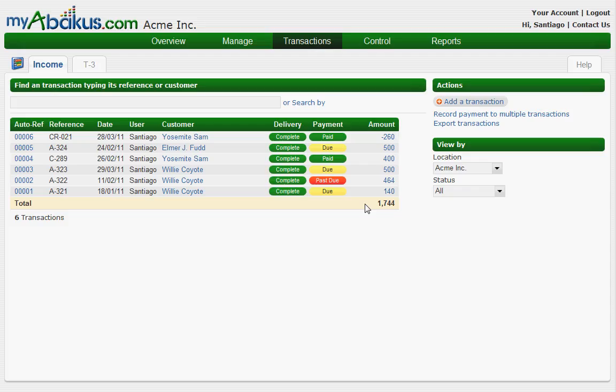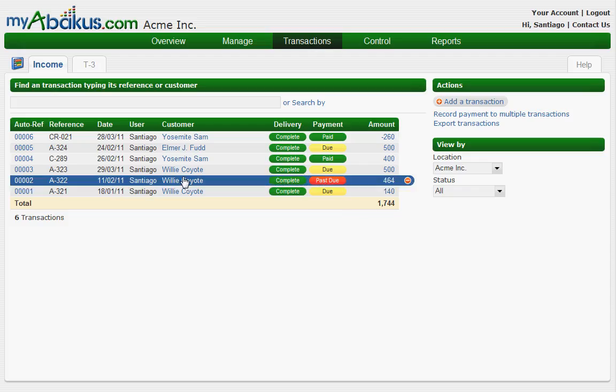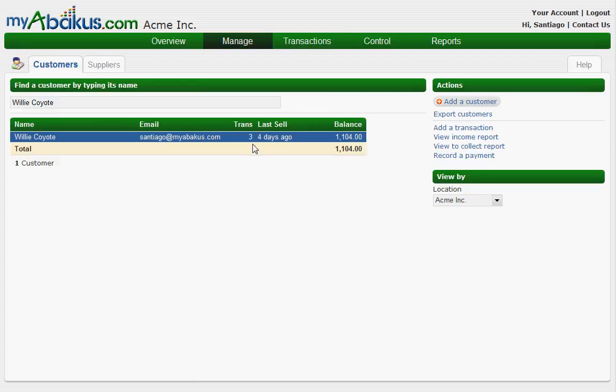Back in the invoice list, we can see how, for example, Willie Coyote owes us various invoices. If we should want to see more detail on a specific customer, we click on its name in any of the invoices, and we may see some basic information, such as the number of transactions, the time since the last one, and the amount it still owes. On the Actions panel to the right, we see different tasks we can do with this customer, such as adding new transactions and viewing reports.